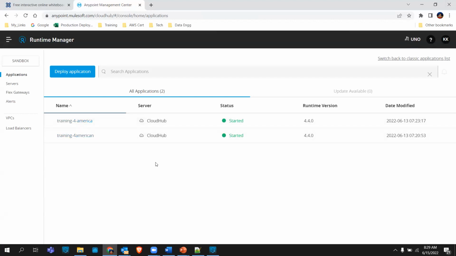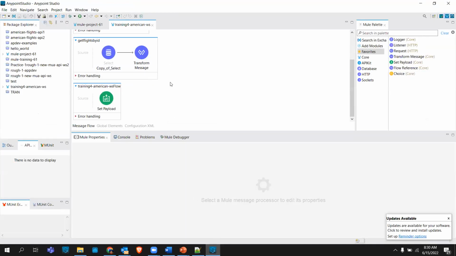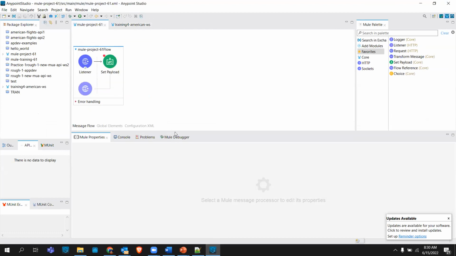In Runtime Manager, if I come to my applications, I can see there are two applications here, Training for America and Training for American. These two applications were built by me and deployed on CloudHub. Previously, when I was deploying an application, it was deployed on the local system. If I right-click and run the project, it will be deployed on my local machine, on my runtime, and will be accessible only through my system, localhost. You will not be able to access it.